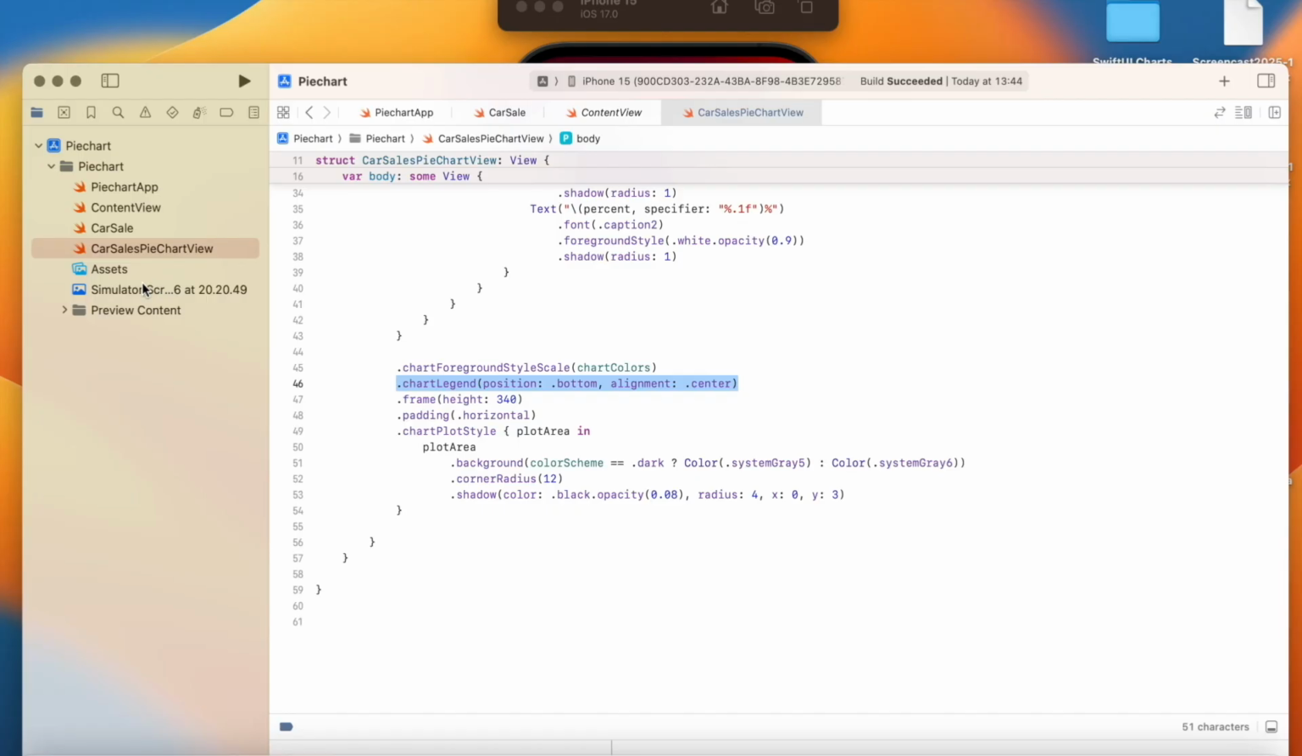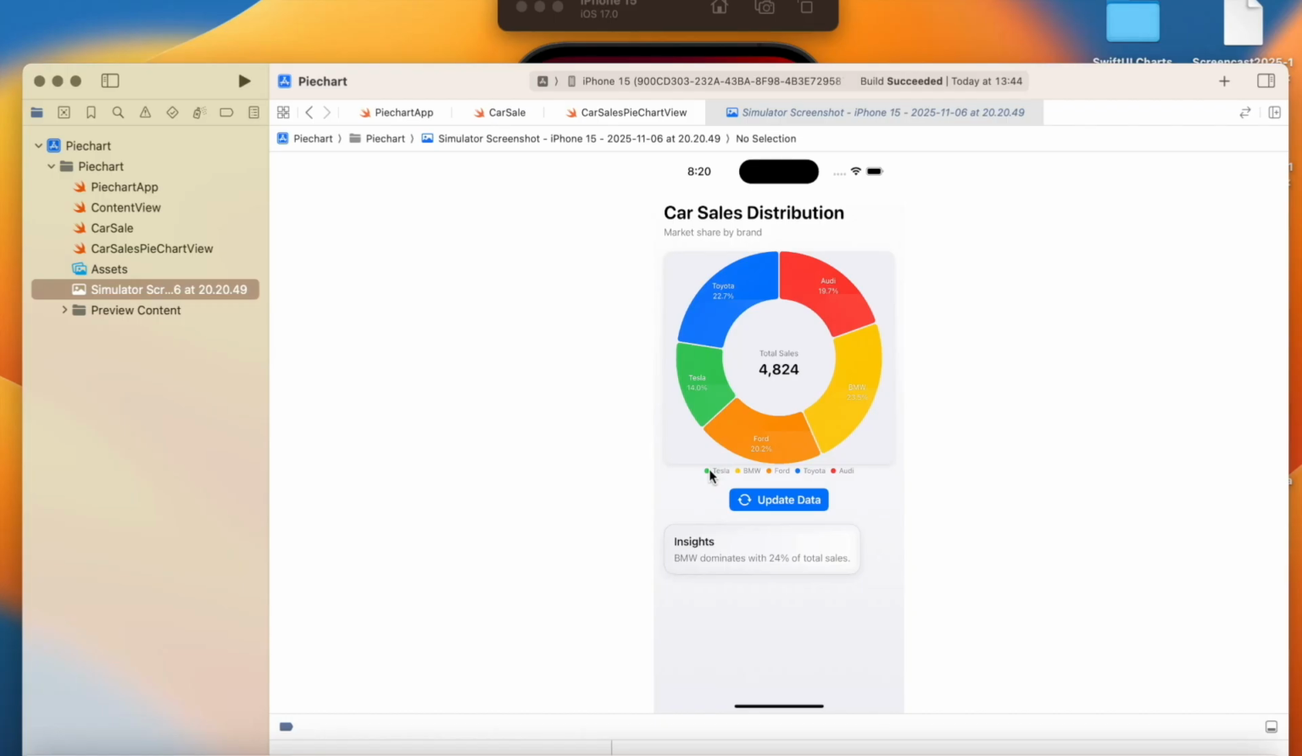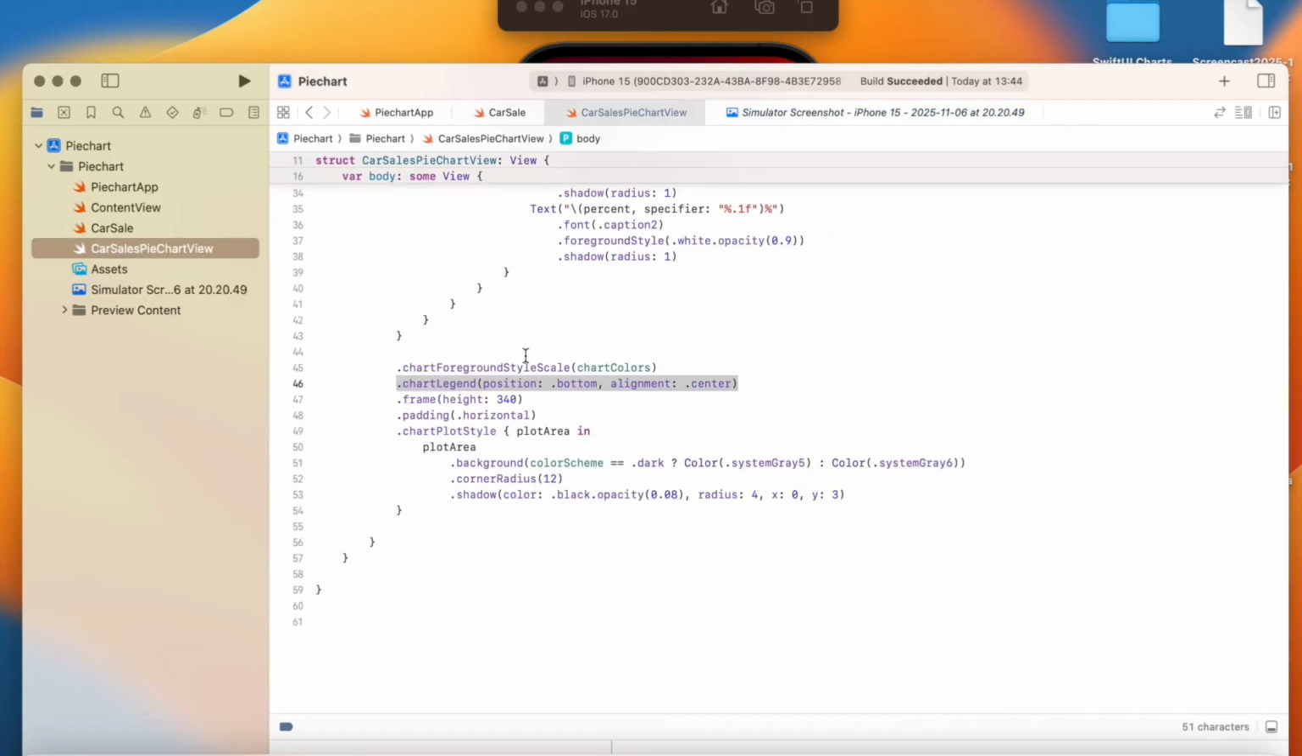So what it will resemble is this. So this is the legend where it has Tesla, BMW, Ford, Toyota, Audi. So what else do we do? We set a soft shadow on line 53 just to create more depth.